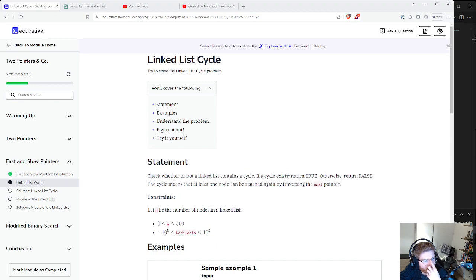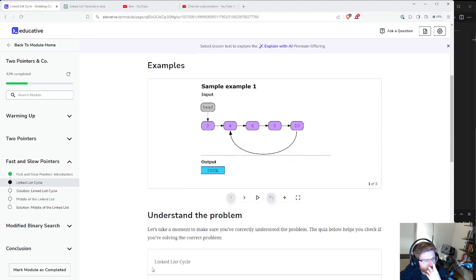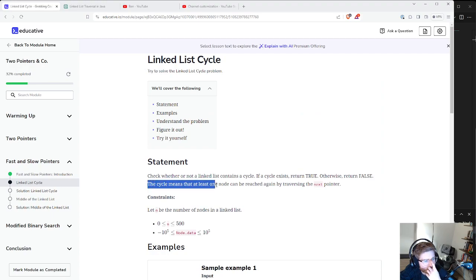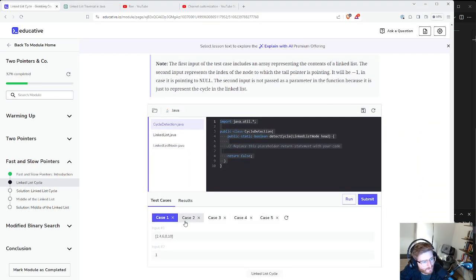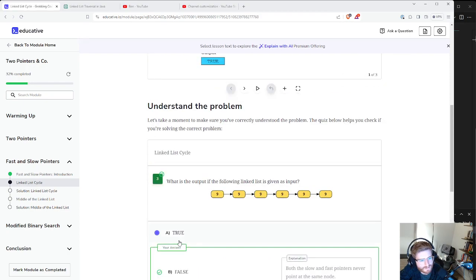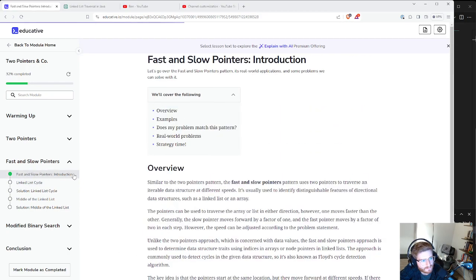Check whether or not a cycle is returned to the next pointer. The cycle means that at least one node can be reached again by traversing the next pointer. But how would I? That's a good question. How do you know? I know the cycle part, like the arrows, but what is it actually, functionally? Let's find out.